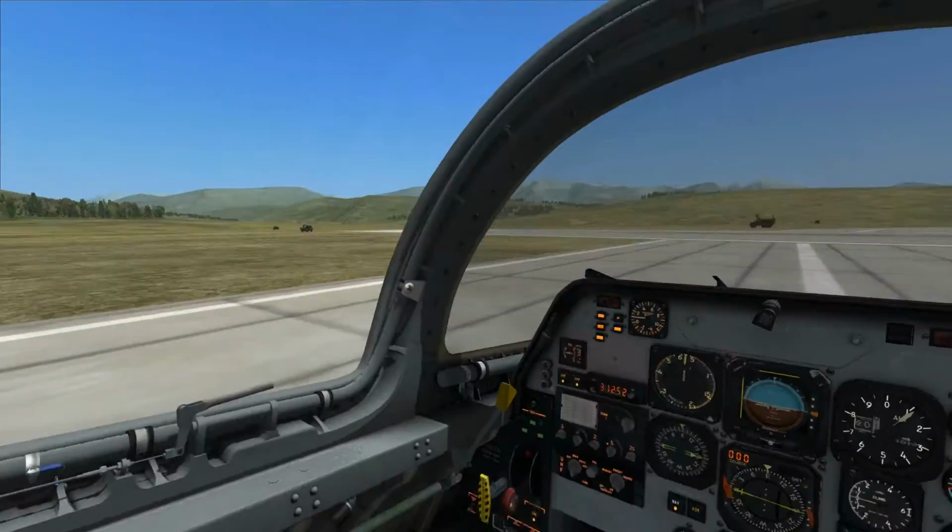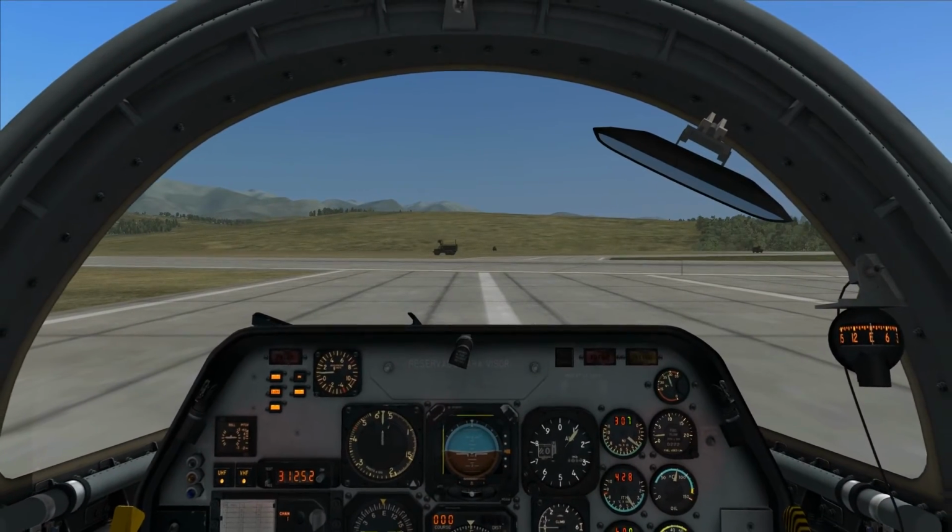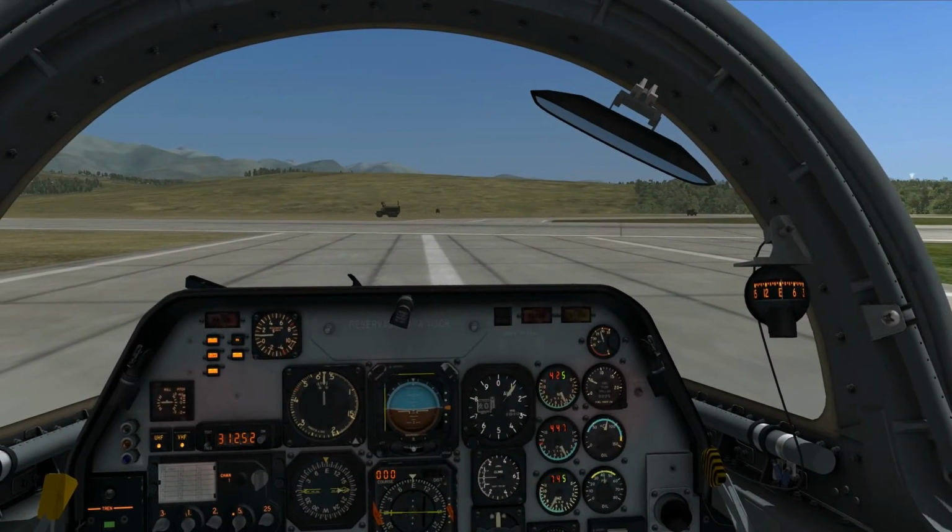Approach area clear. No planes on final. Now we must communicate to tower. They give us clear to enter online.